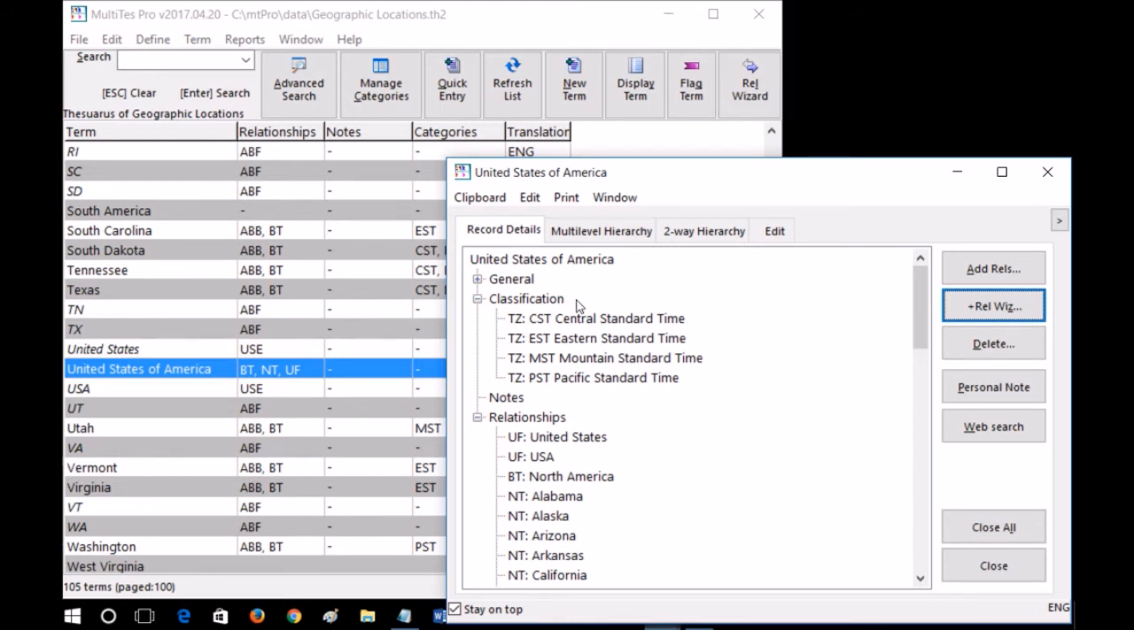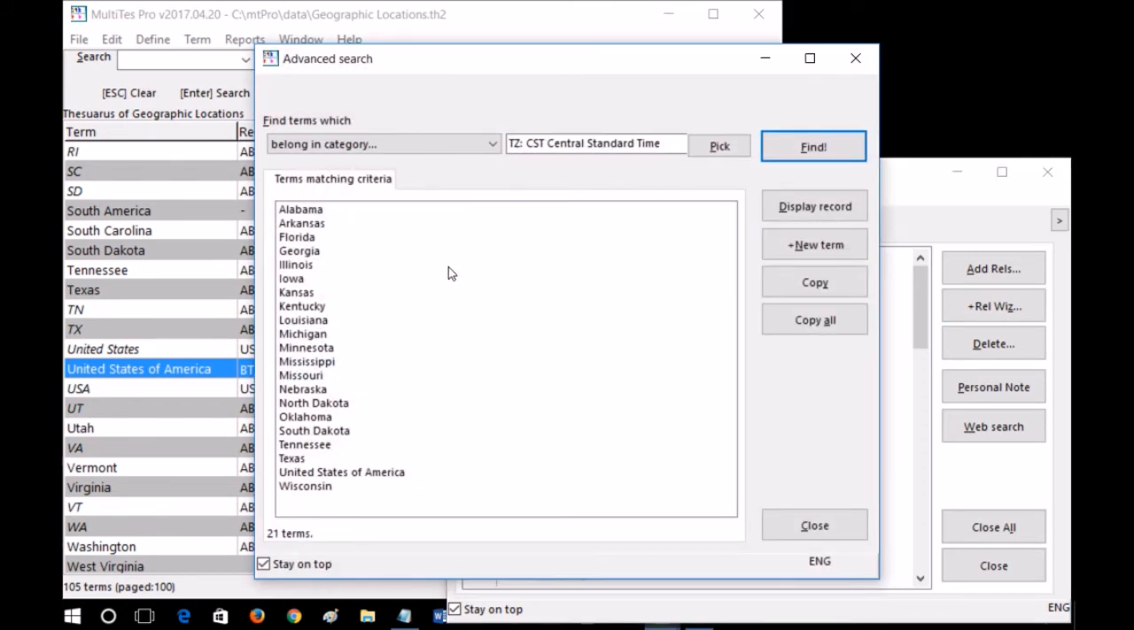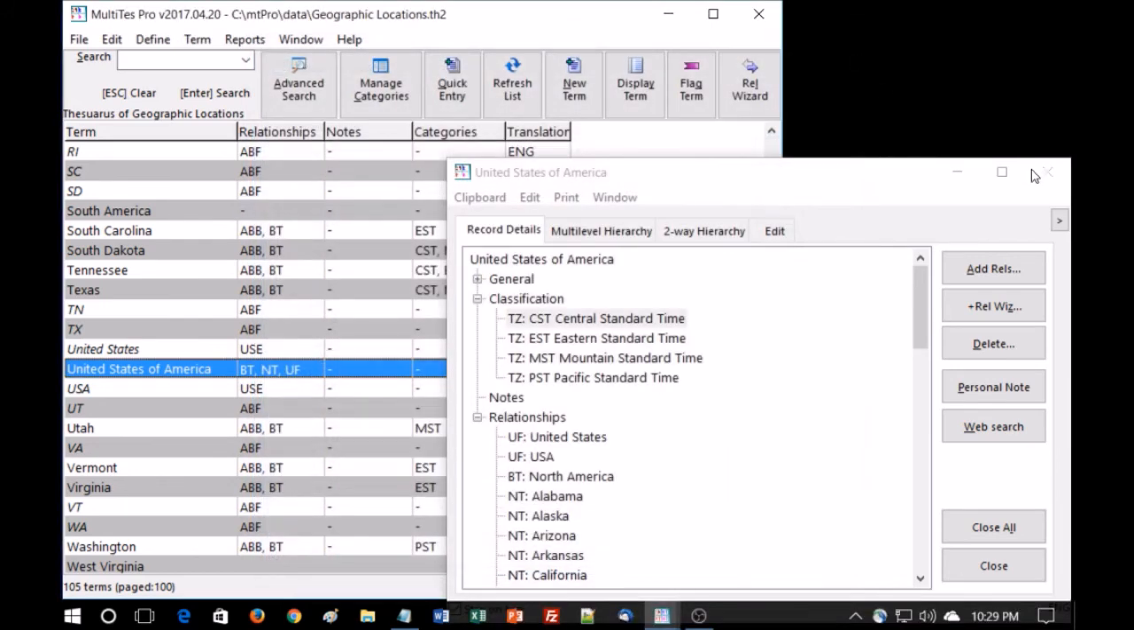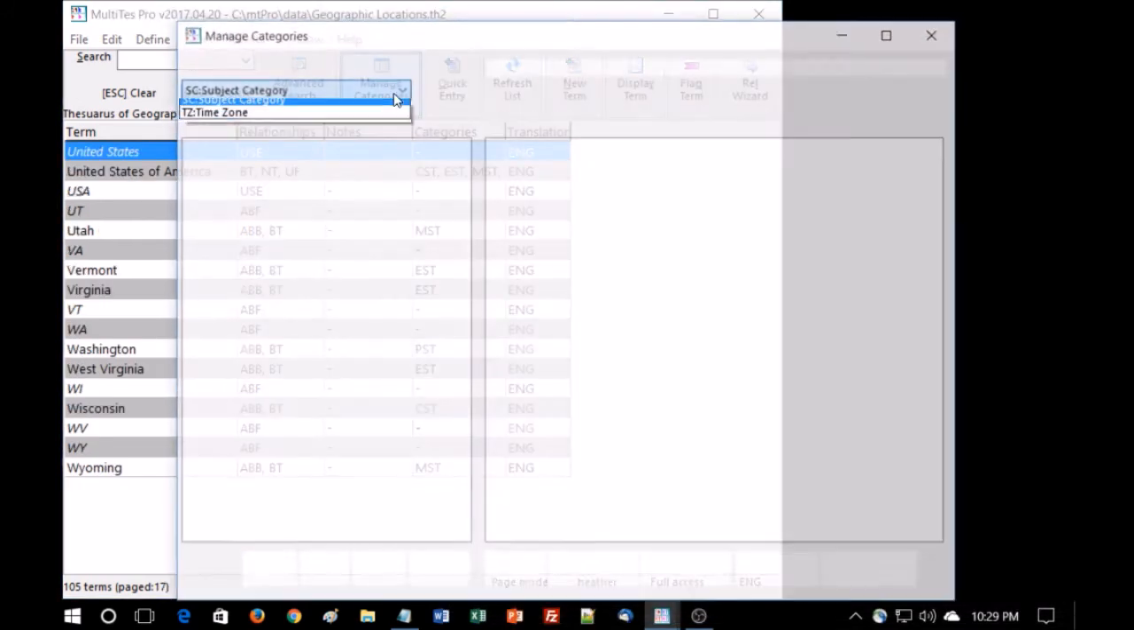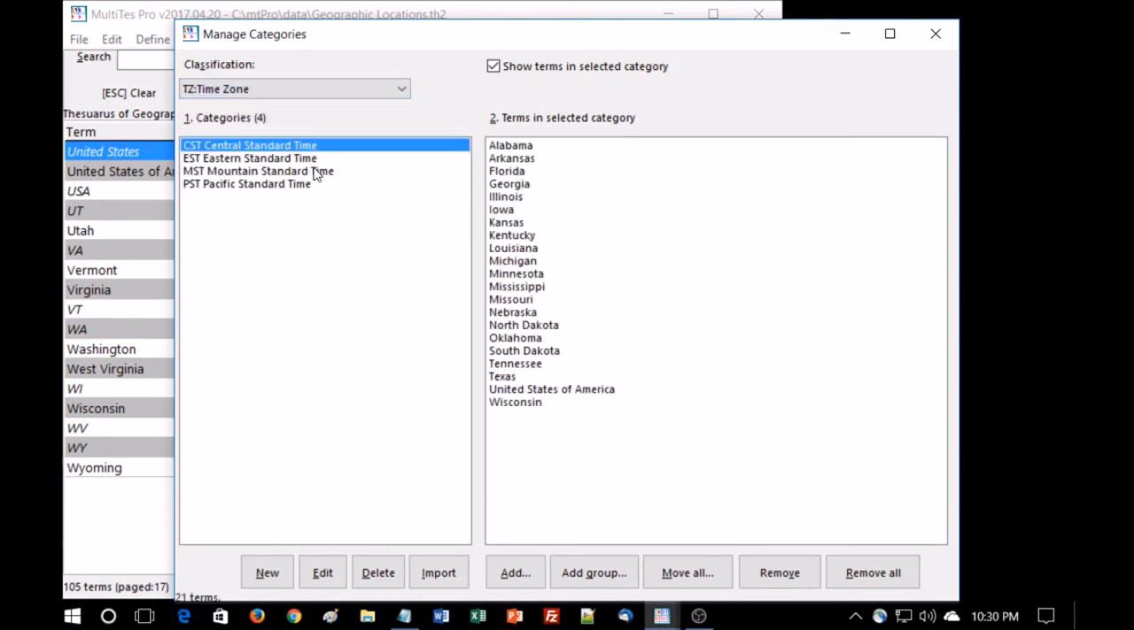There are various ways that you can look at the list of classifications and what terms belong to them. We can do that right here in the term record. If I click on one of these, we get the list. It brings us by default to advanced search, so we see all the states that have the central time zone category assigned to them. We can also go to Manage Categories, select the classification time zone, select one of the categories, and we see the list.